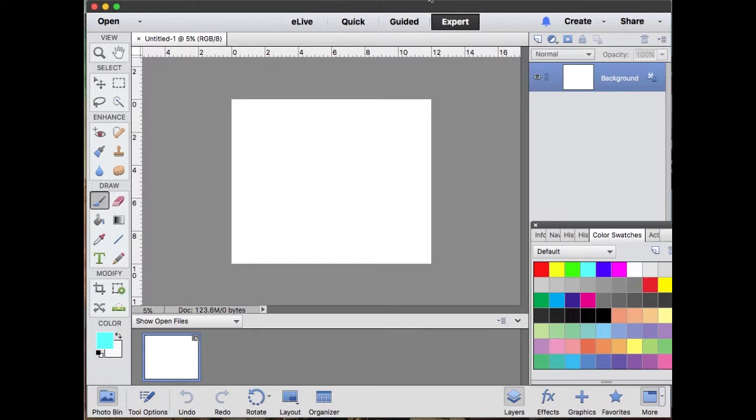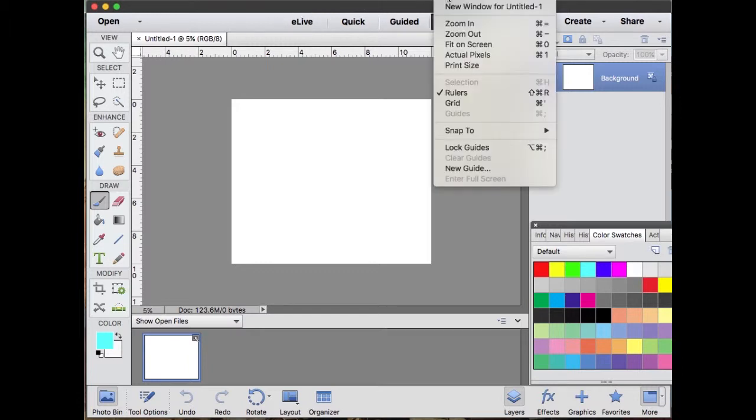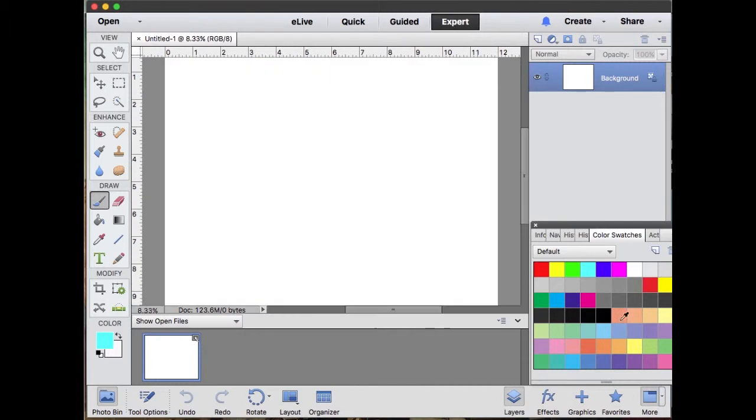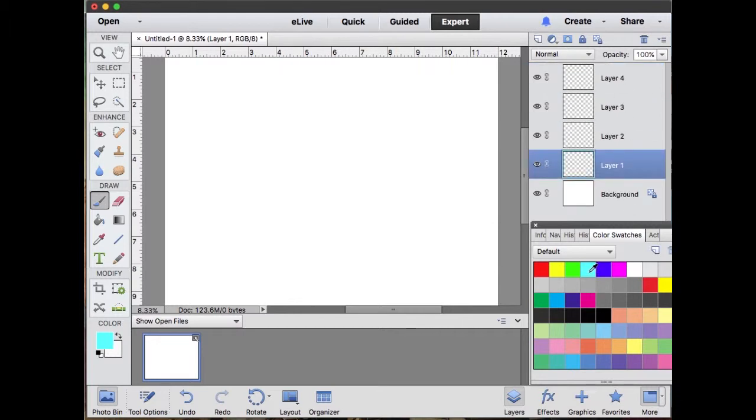Let's make the canvas a size a little bit bigger by zooming in. Let's select some layers here. Go to layer 1, select a color, draw a ground line, ground plane. This is where your character is going to stand, instead of having him just floating in space.